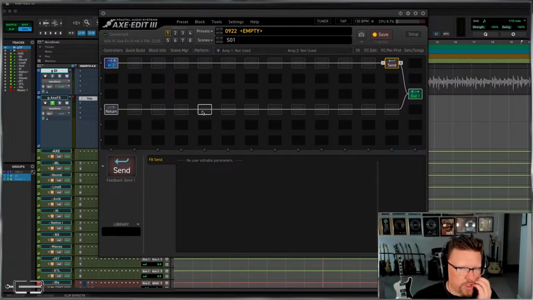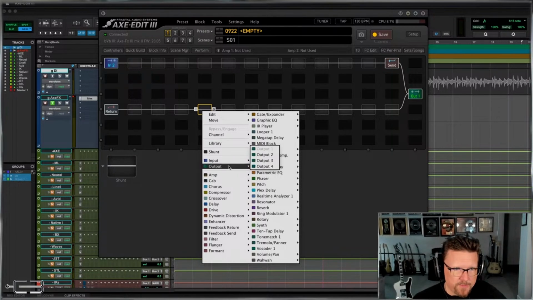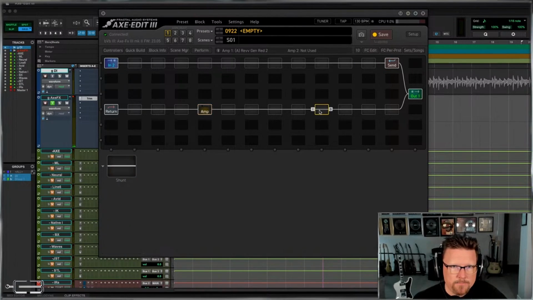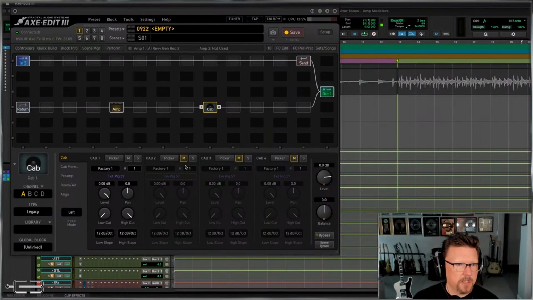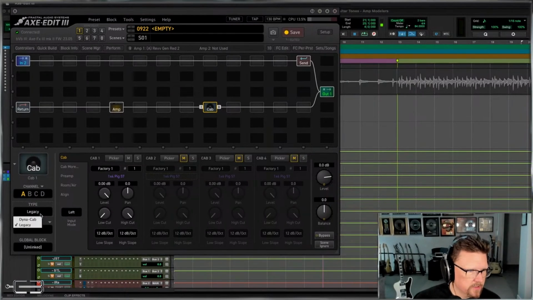And just for shits and giggles, so we can tell the difference between the amp and the DI, let's put a cab on here. All right, let's turn this down just a hair. Actually, you know what? Let's go Dynacab.